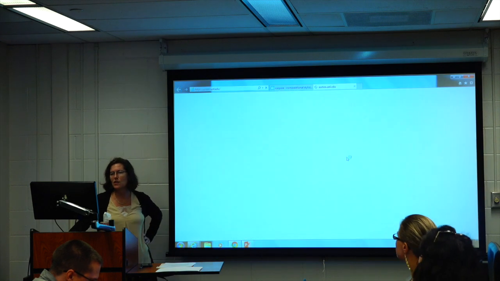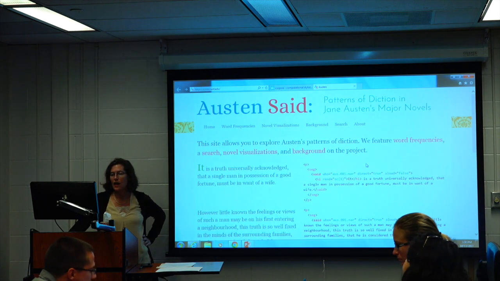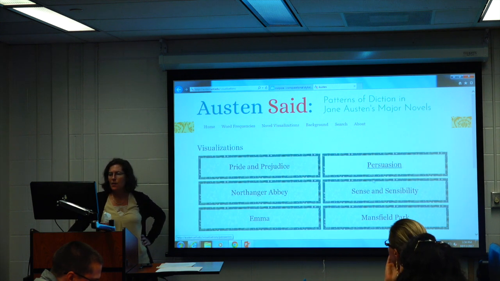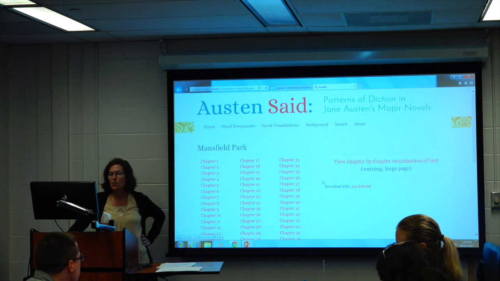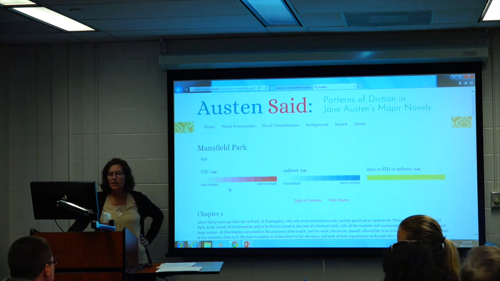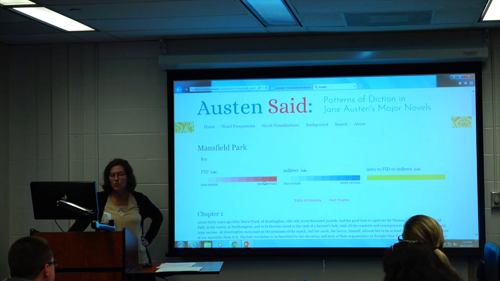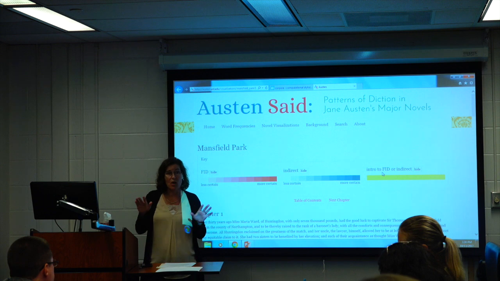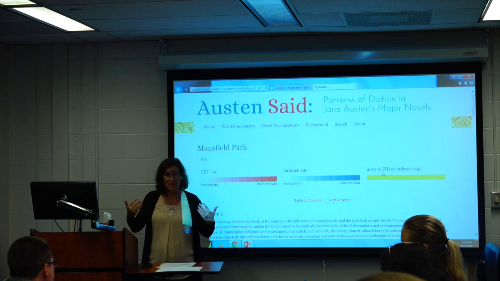So I'm just going to show you quickly what that might look like and how you might use that in class. They have novel visualizations, and I'm teaching Mansfield Park right now, so I thought I would look at that. What they have here is a key for the free indirect discourse, which has been marked in red, and the indirect discourse, which means that somebody is repeating what somebody else said, but not in dialogue, and then the intro to free indirect discourse. So the actual dialogue isn't even in this. It's not even marked up, because that's too easy. This is only the tough stuff.